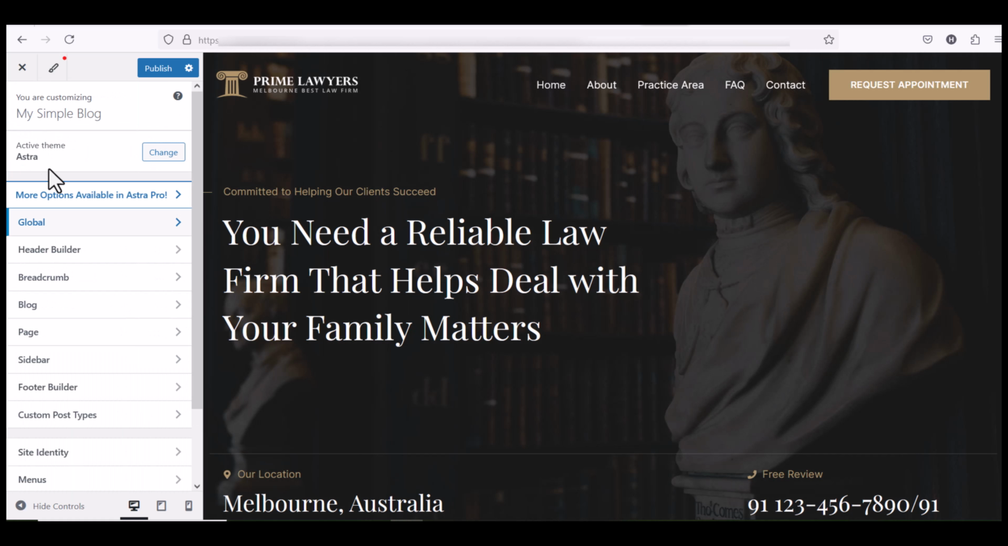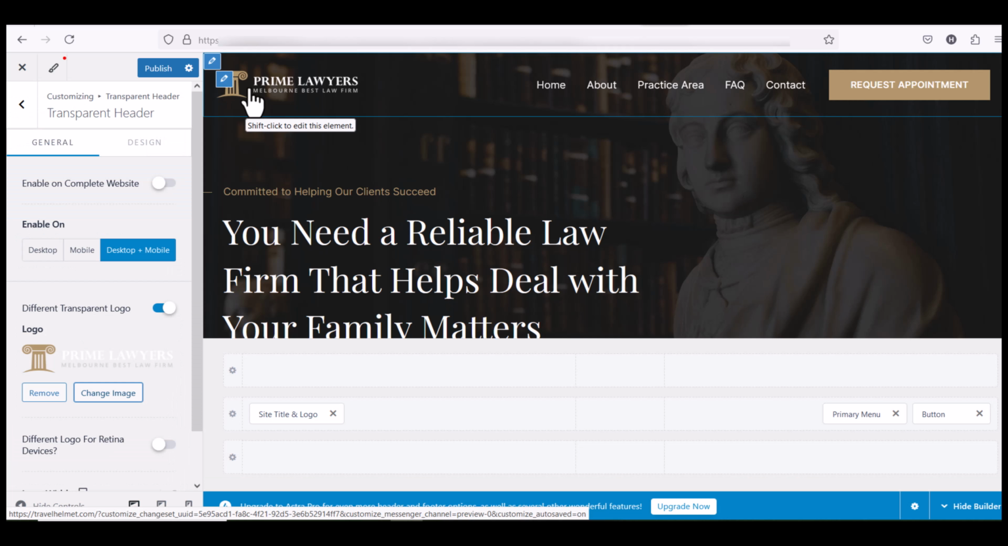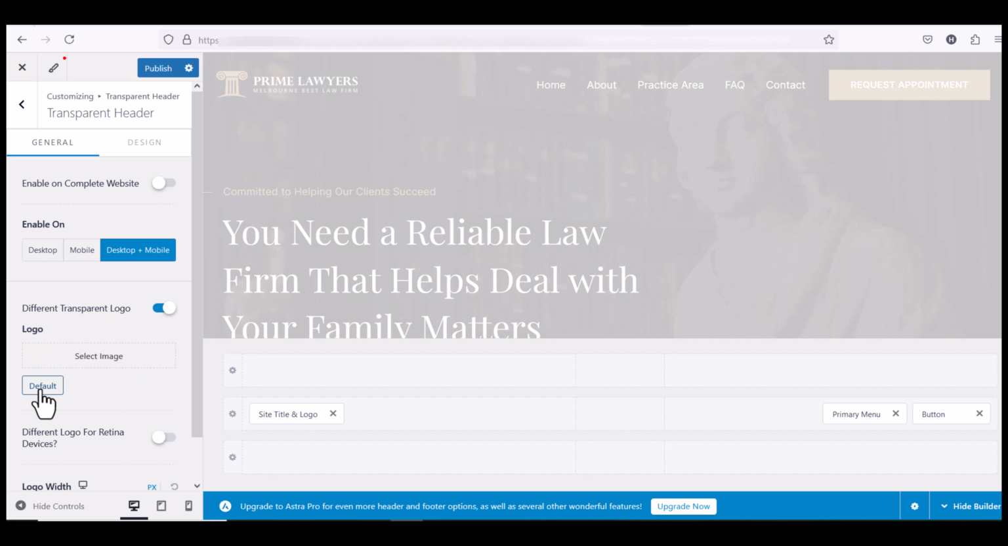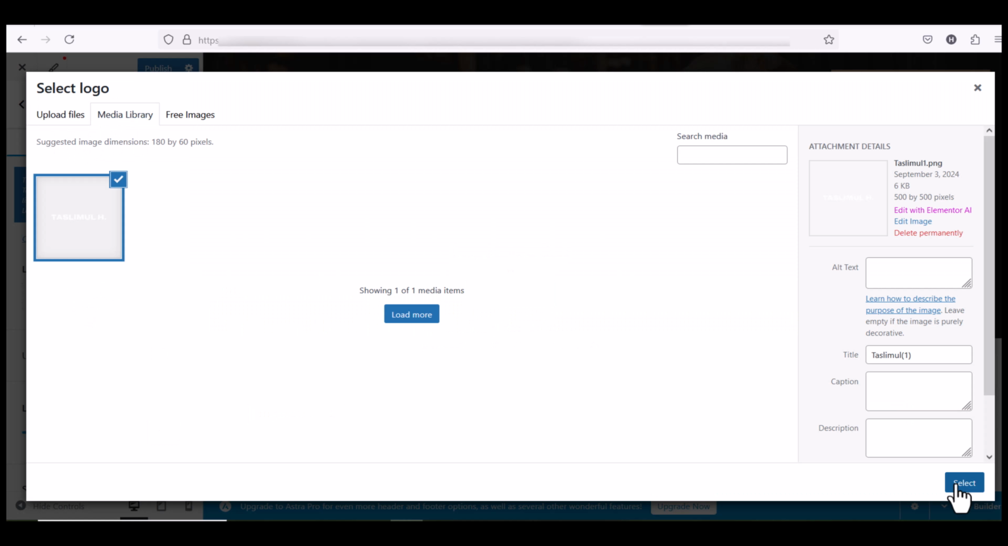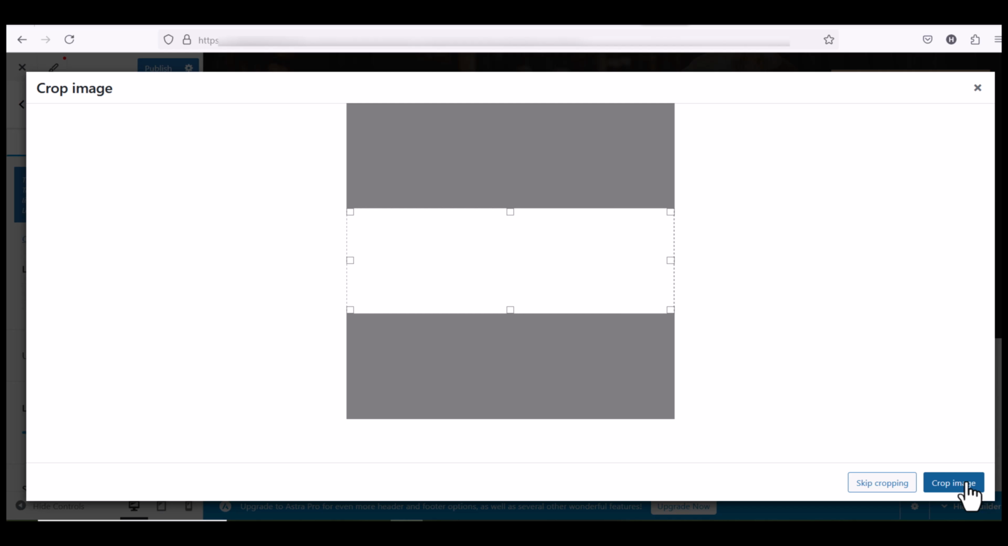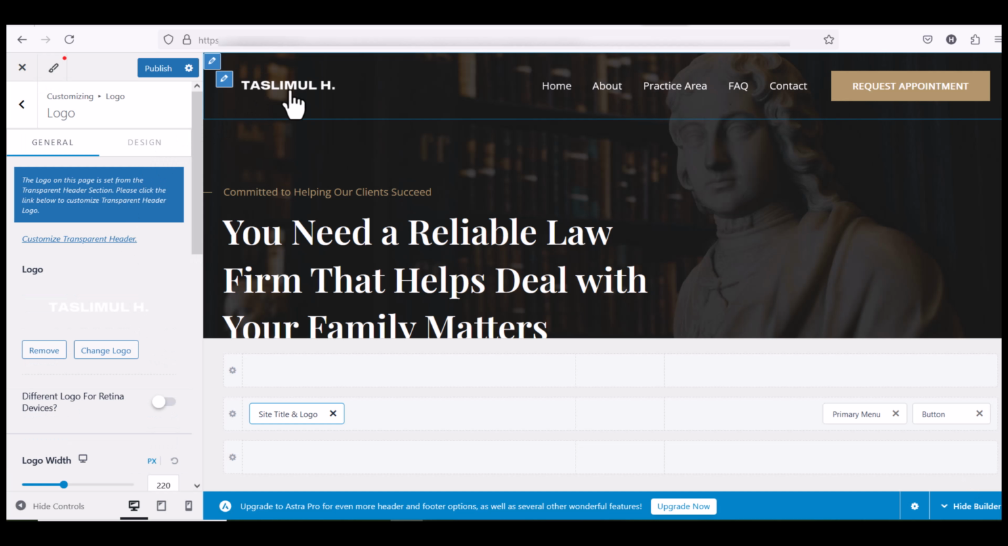Okay, let's change the header. To change the headers, click on the header builder. You can change the logo from here. Just remove this, and you can see this logo has been removed from here. And to add a new logo, just click here, upload a new logo, select the file and crop it, and upload it. So you can see the logo has been changed.